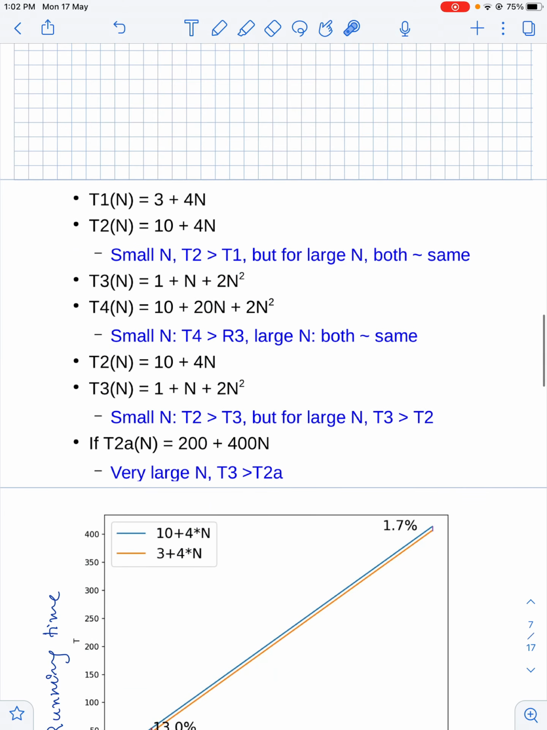So let's see some examples. If you do analysis like this on various types of programs, one analysis time could be T1 of n, it could be 3 plus 4n. So n here is always the size of the input, and T1 of n basically means the amount of units of work done, or in other words, the amount of time taken. If you have to do more work, you have to spend more time. So one algorithm could take T1 of n, which is 3 plus 4n.